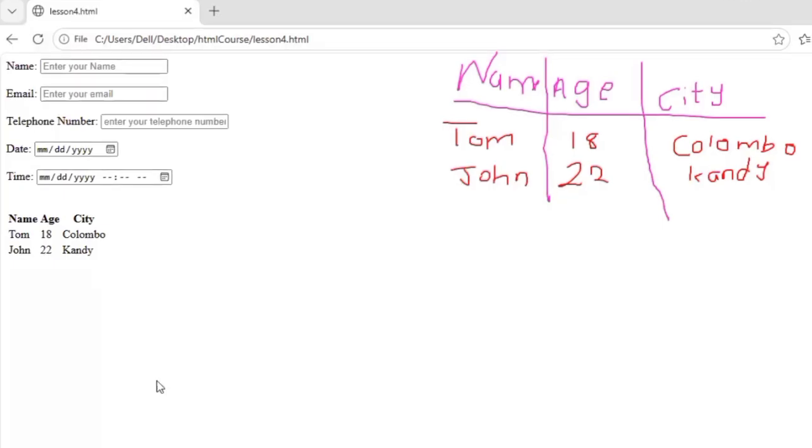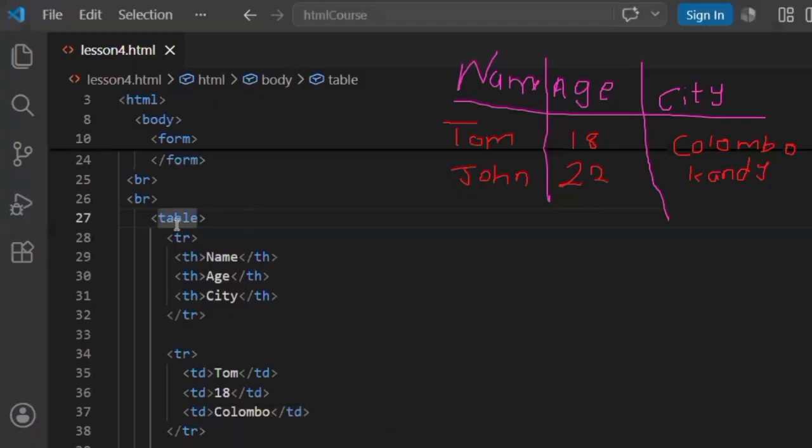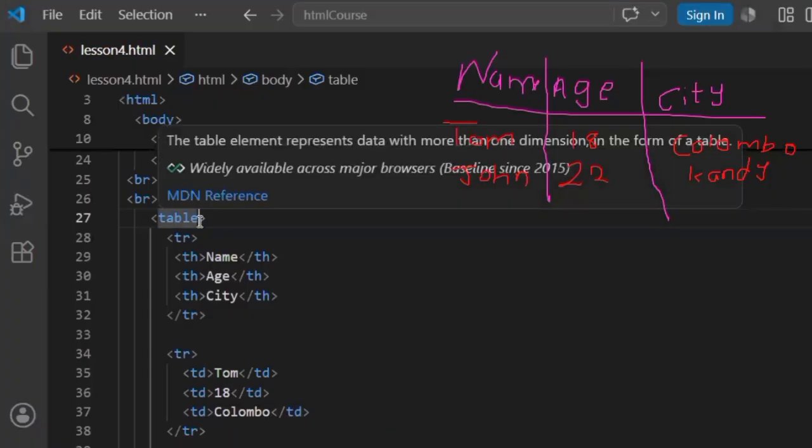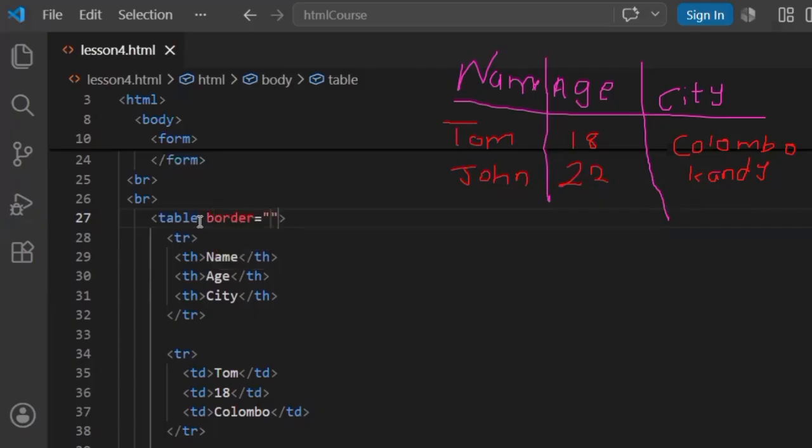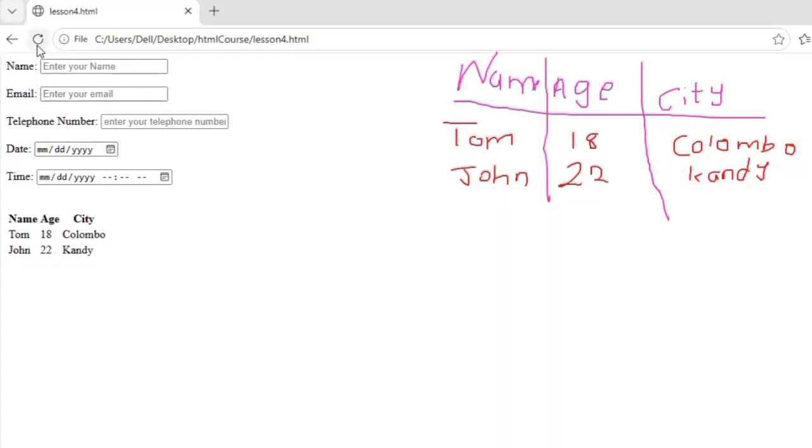You can see the output. It has come almost the same, but here there are lines. How to get that: you have to go to your table opening tag, keep a space, type border, and then you can enter 1. What does border 1 mean? Border 1 means it will add a visible line around the table and its cells. When you refresh, now it's like this.